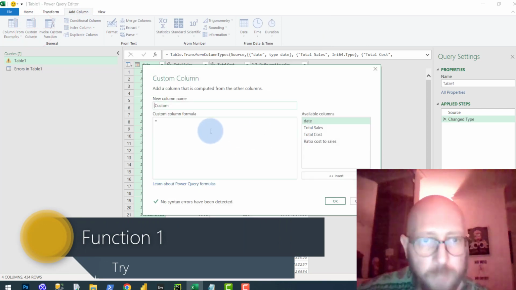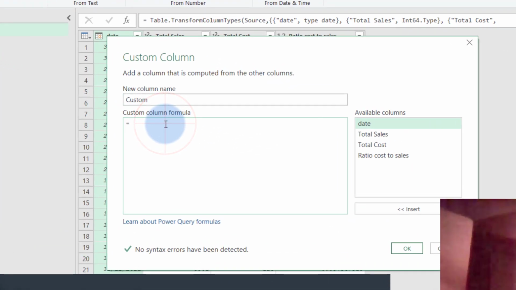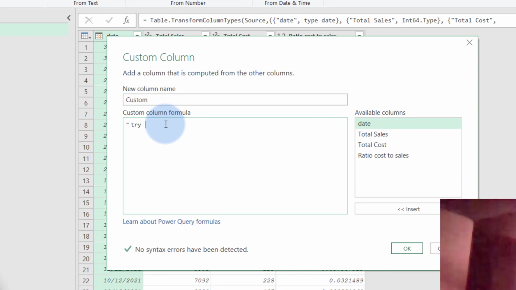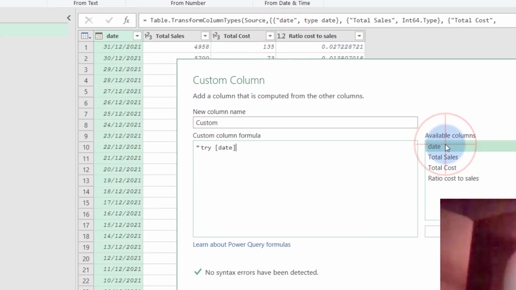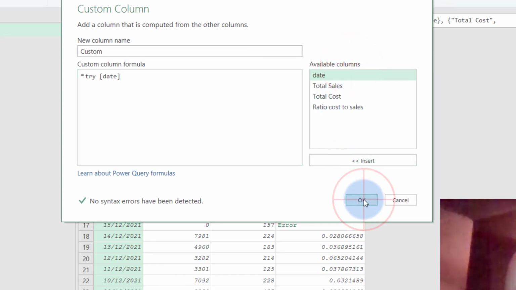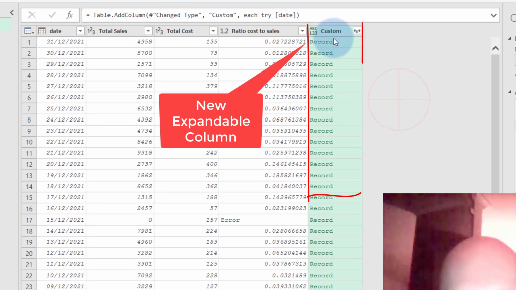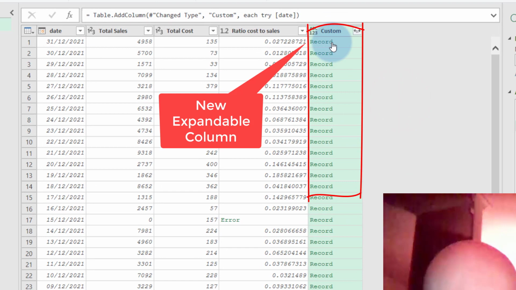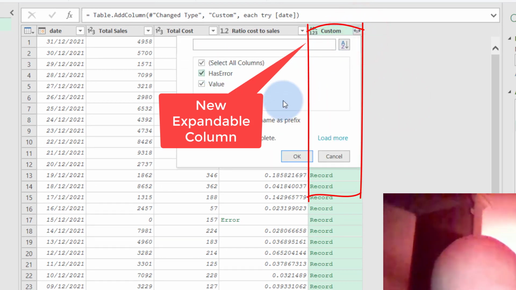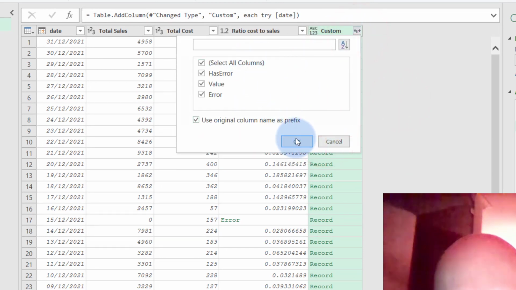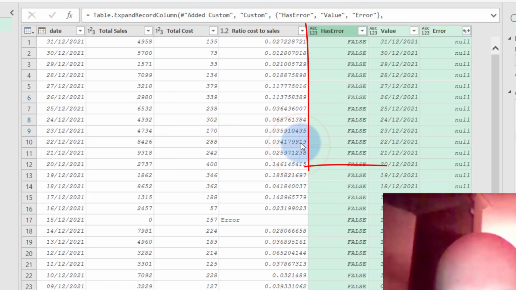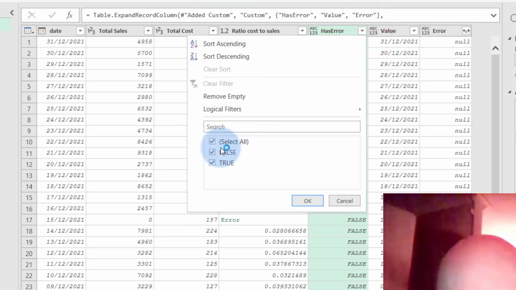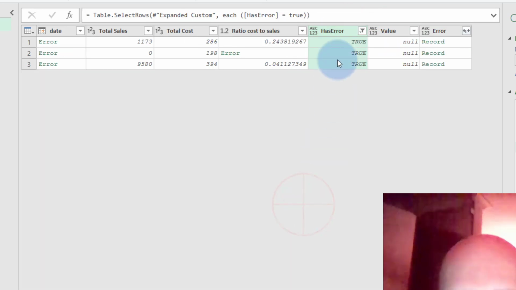So let's add a new column. Let's call this custom. This function is called try. And we're going to try, let's say we use date. Try date. We say okay. Cool. So what it does, it gives you a little record there, so you can expand that. And what it will do is it will actually expand into the next level. It's quite important to understand. And then you can see anything that has an error would be a true. So I can see what was an error.